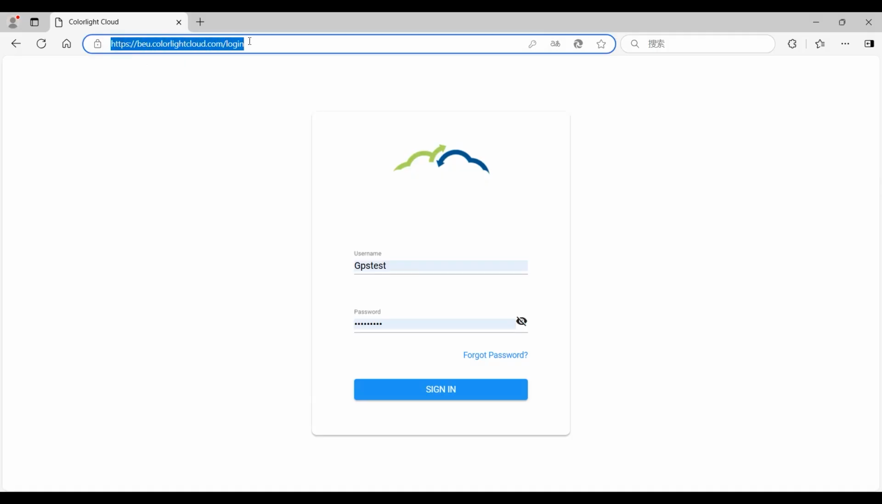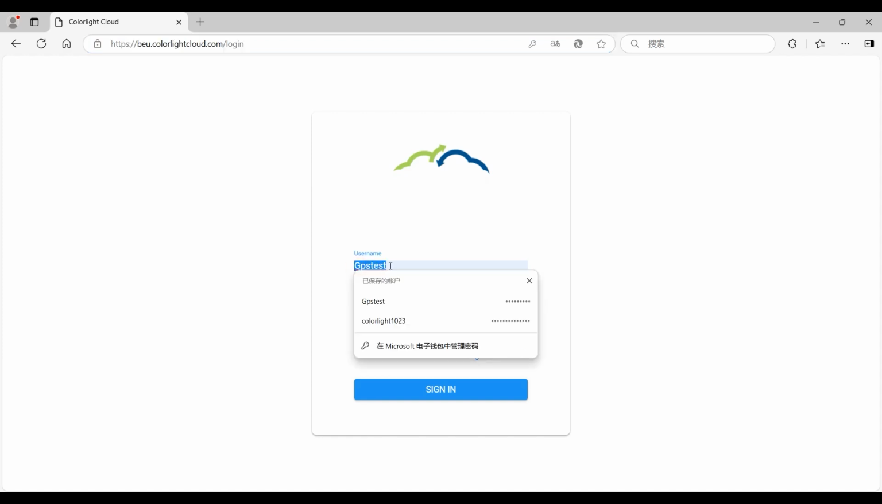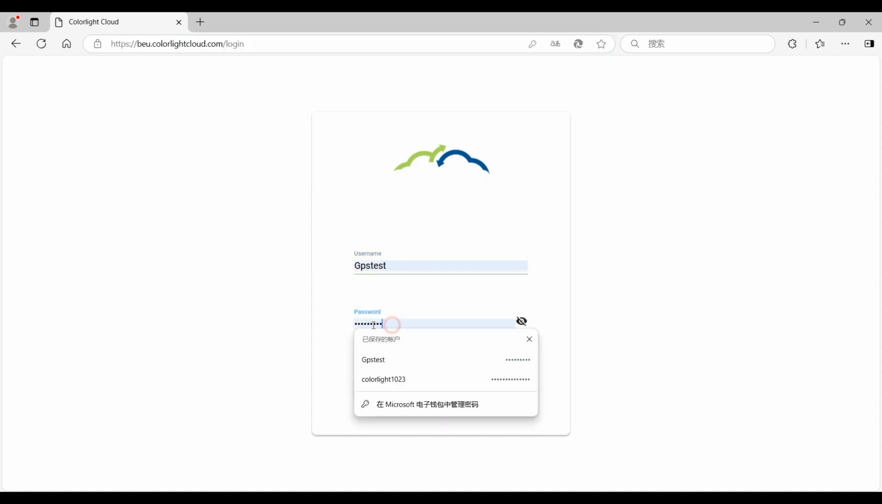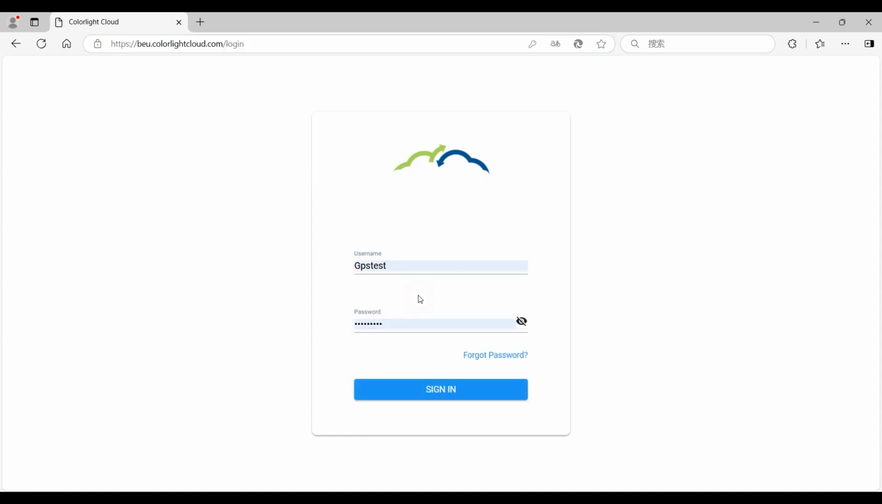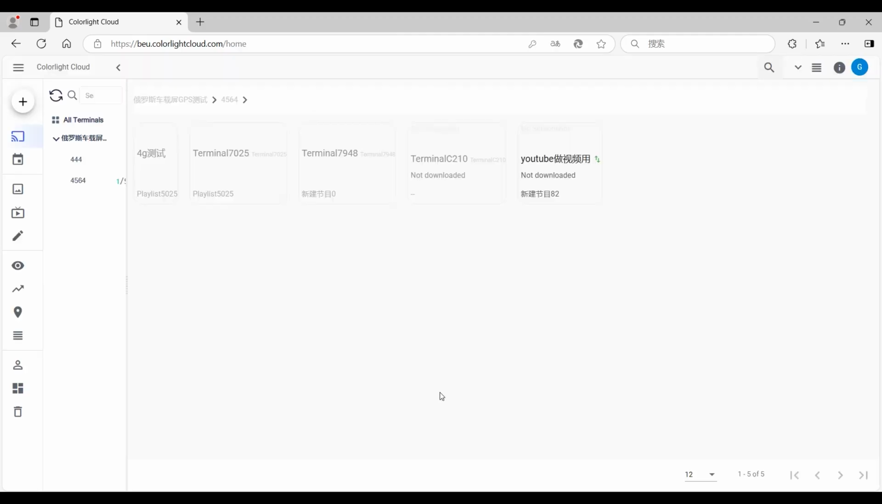Sign into a cloud account or sub-account on the cloud platform. Note that different locations will be assigned to different cloud servers. After registration, we will send you the corresponding website. Enter the account and password you provided to access the operation interface.